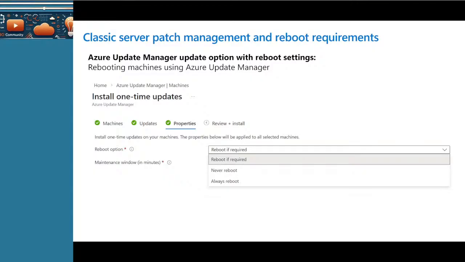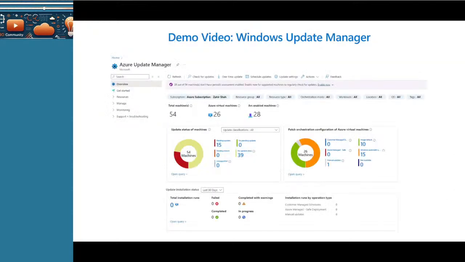Also, if you are the admin and you want to install patches but do not want to reboot, you can opt for the never reboot option. So both options are available. You can do that. Next slide. Let me give you a quick demo around this.